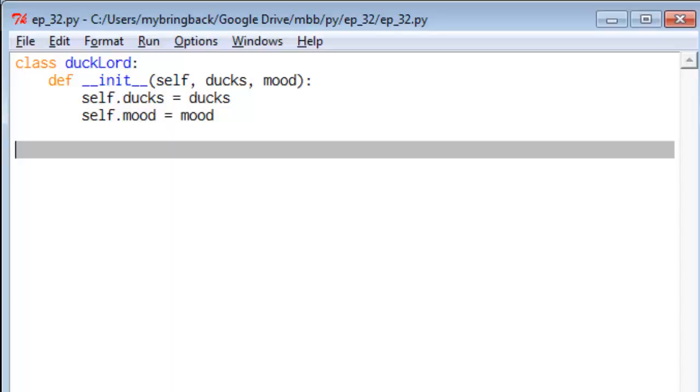Alrighty, so to get started here, I have a very small script with just a class in it. Let's take a look at my class. It's called DuckLord, and when it initializes, it assigns two attributes that we're going to give it as arguments when we instantiate the class. That would be self.ducks and self.mood. So let's just pretend together a DuckLord is a certain type of person that has with himself or herself at any given time a number of ducks and is also, in general, in some sort of mood. So let's go ahead and run this thing.